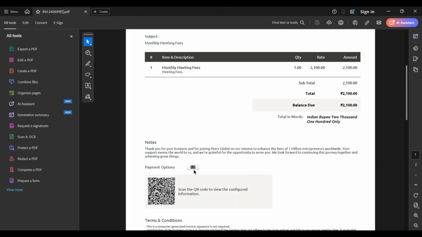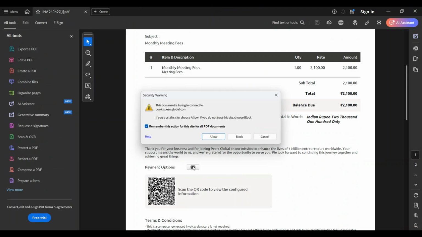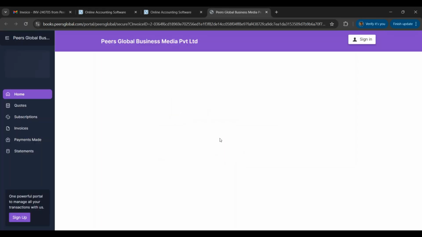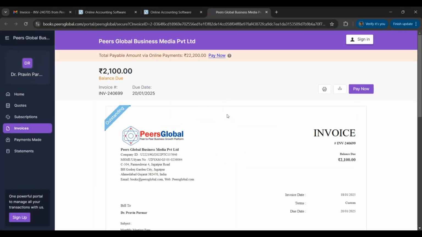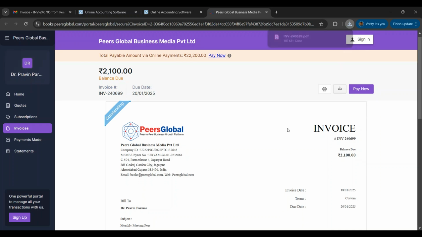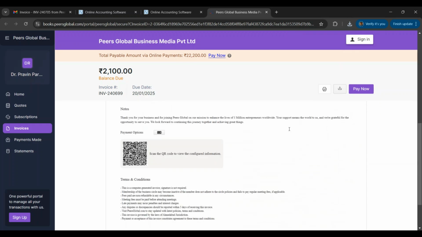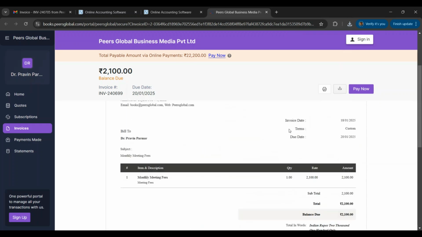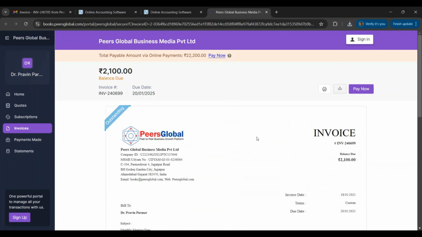In the invoice itself, you can see that there is a button through which you can directly click, and you can jump to the payment page, right? And here you can forward this particular invoice, download it, or you can straight away pay this particular invoice, right? So I'll also show you what happens when we clear the payment, right?